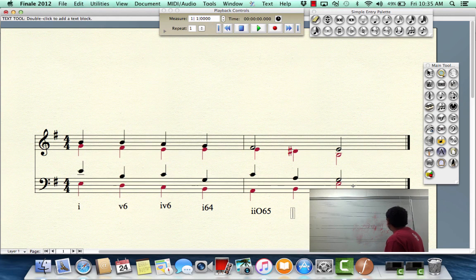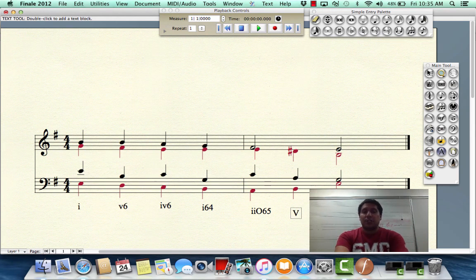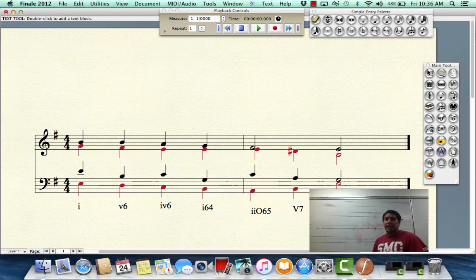Let's double check. B to D sharp is a major third. D sharp to F sharp is a minor third, so that's a major chord with B to A minor seventh. So we have a major minor seventh, and it's in root position, so this is just a 5-7 chord. And then finally, E, G, B, E, well that's good old-fashioned 1 chord.